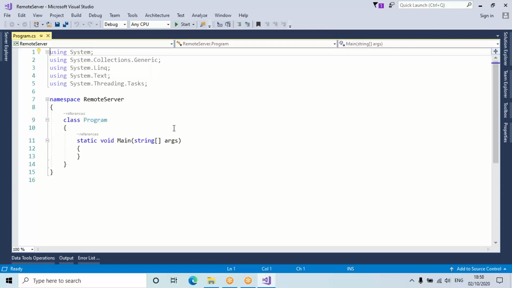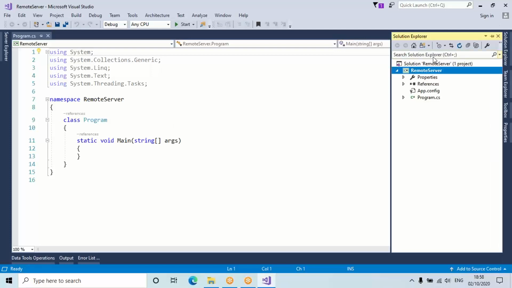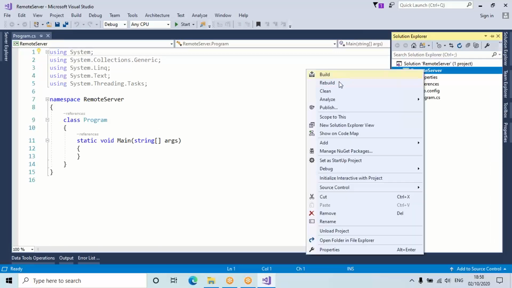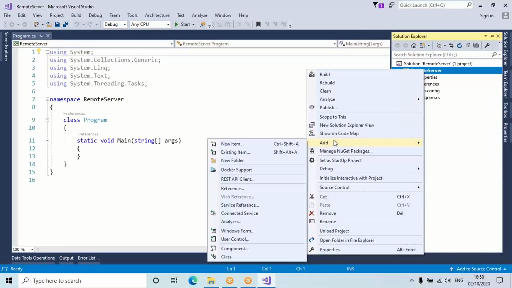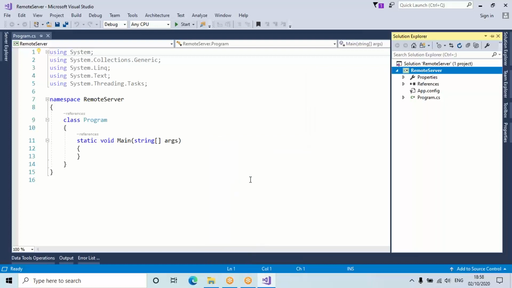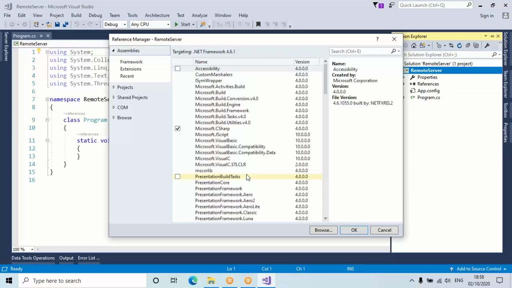Yes. You want to use the DLL. So in Solution Explorer, right click on the project, add reference. You remember where the DLL is. Give the path of it.